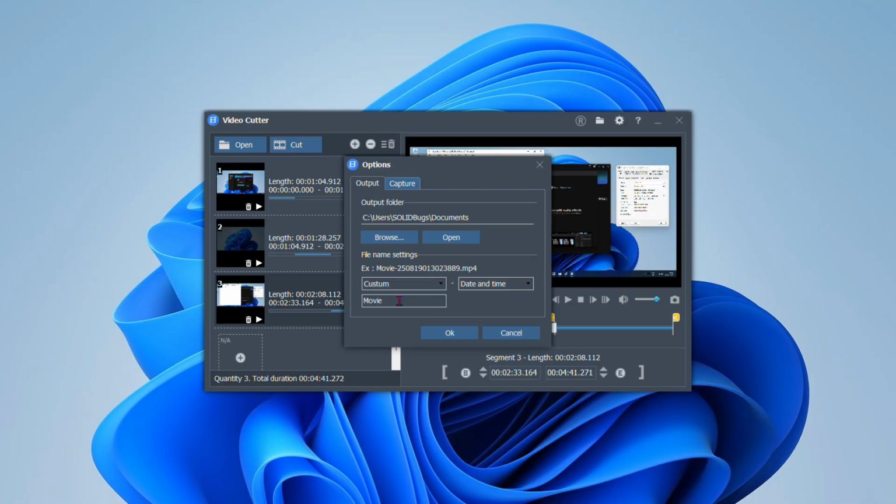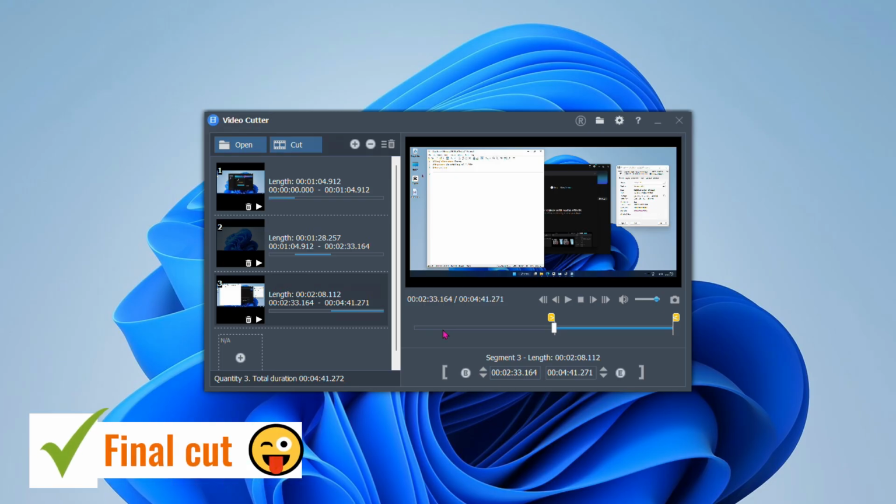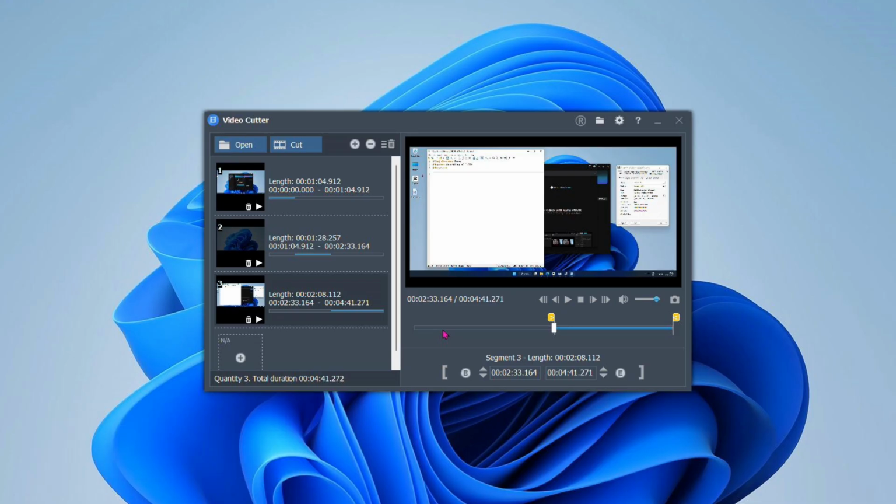What I often like to do is change the file name from the default date and time format to a simple number for easier organization. Once you're satisfied with your settings, press OK to confirm. Press the Cut button to finalize the process and cut the video into the 3 segments as visualized below.